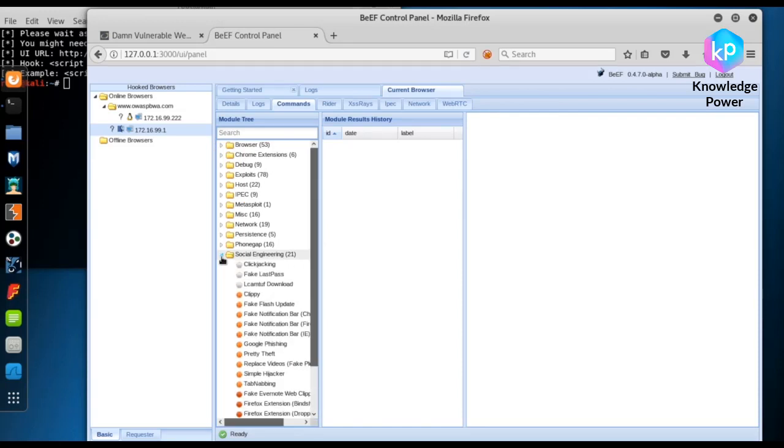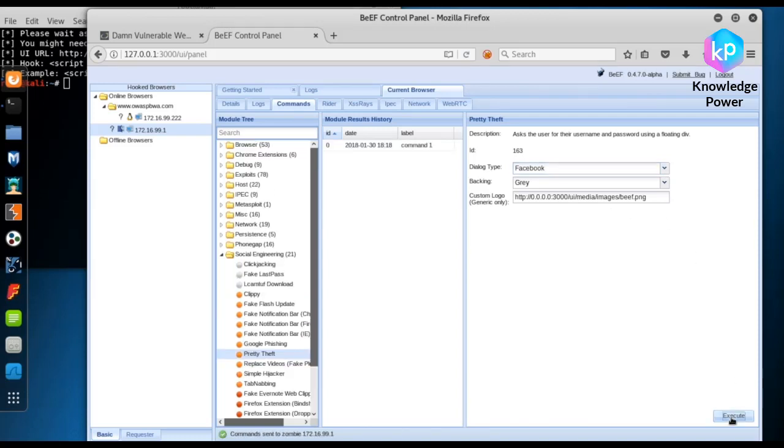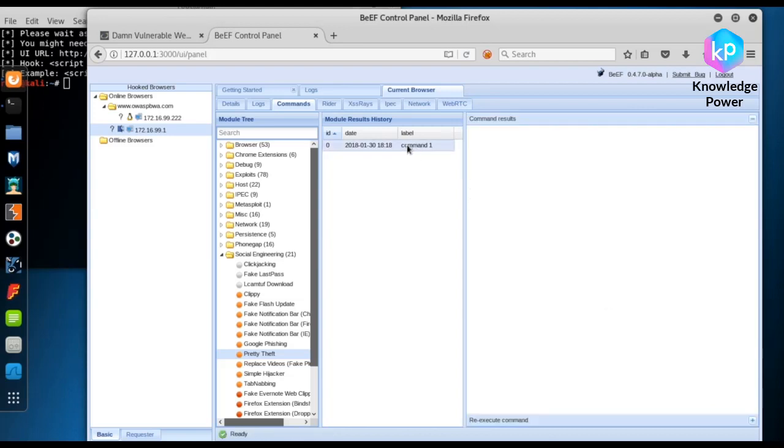In the Social Engineering folder, select the Pretty Theft command module. The module asks the user for their username and password using a floating div. You can use this module for Facebook, LinkedIn, Windows, etc. So I'll choose Facebook for this example. While my host machine is selected on the left panel, I click the Execute button at the bottom right-hand corner of the page. And look, we have a result in the Module Result History pane.